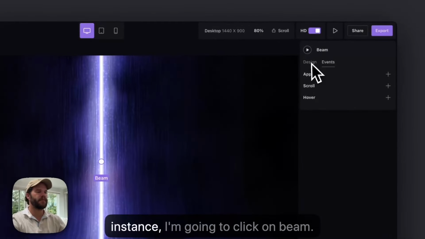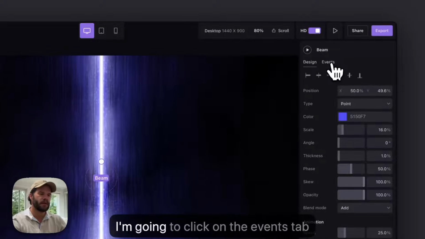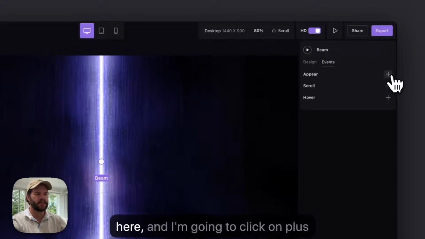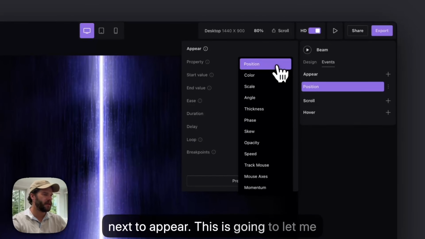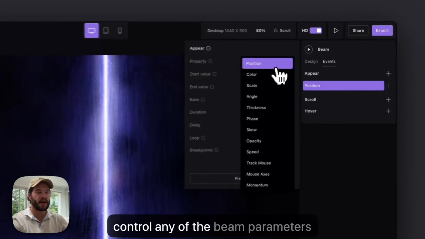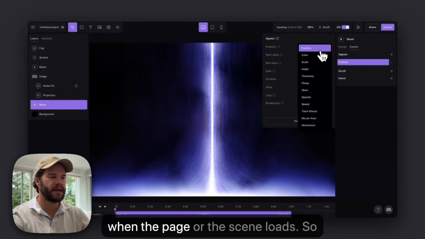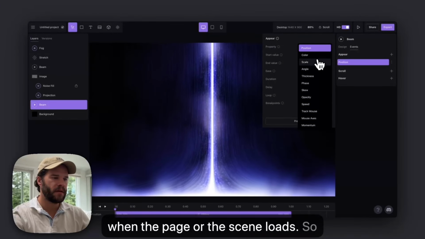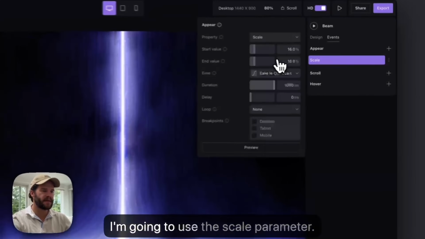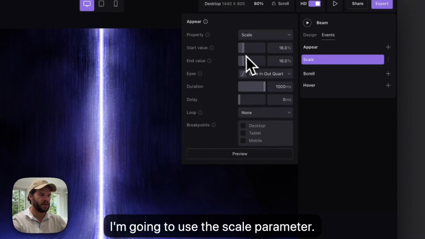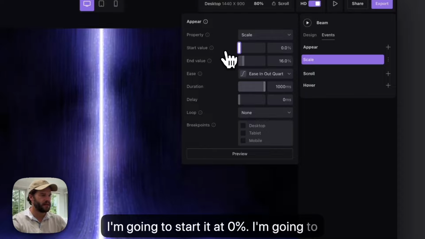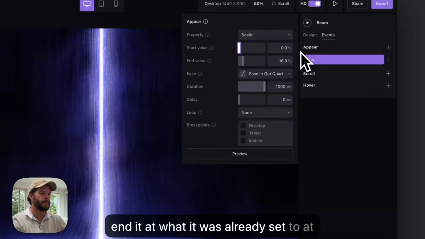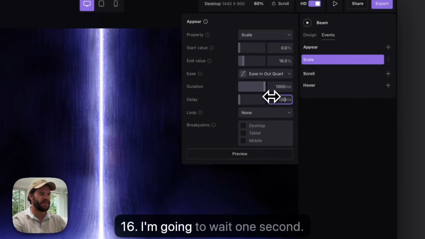All right, so next we can add some event-based animations. For instance, I'm going to click on Beam. I'm going to click on the Events tab here, and I'm going to click on plus next to Appear. This is going to let me control any of the Beam parameters when the page or the scene loads. So I'm going to use the scale parameter. I'm going to start it at 0%. I'm going to end it at what it was already set to, 16. And I'm going to wait 1 second.